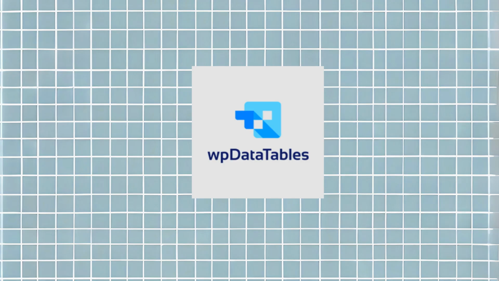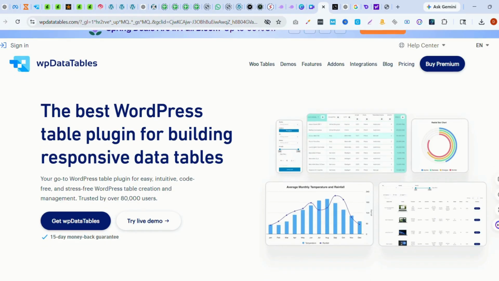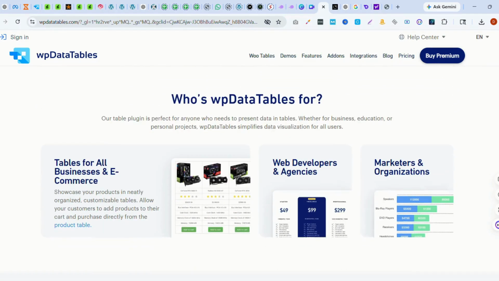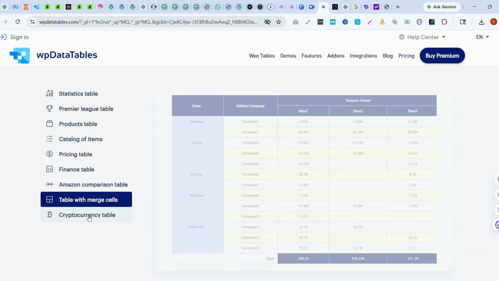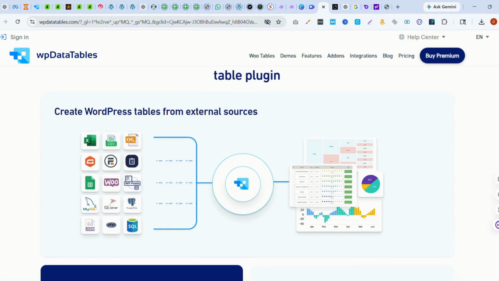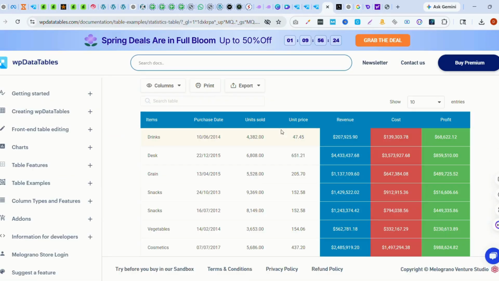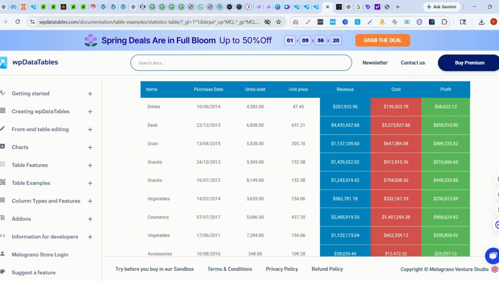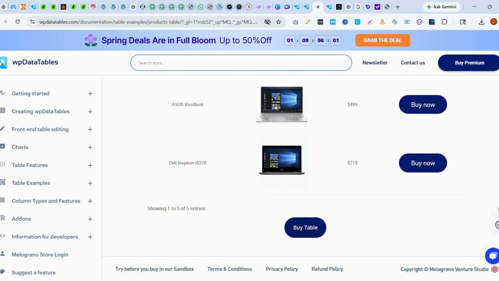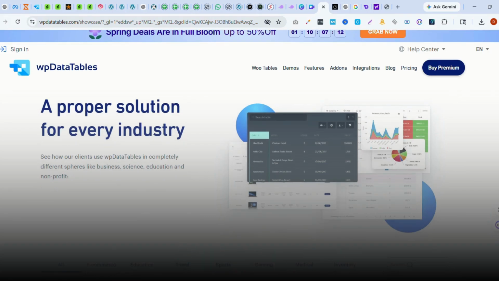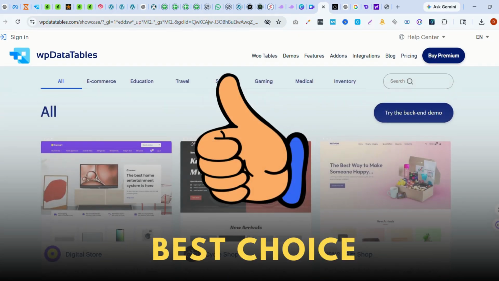Finally, we have wpDataTables. This is a powerful and advanced table plugin that can handle large amounts of data with ease. You can create tables from Excel, CSV, Google Sheets, or even databases. It also supports charts and data visualization. If you need professional-level tables for reports, analytics, or business websites, this is the best choice.